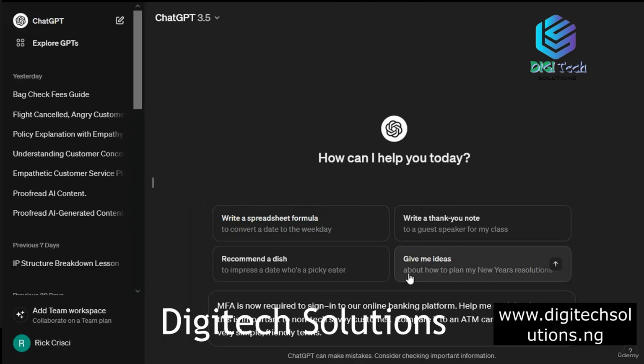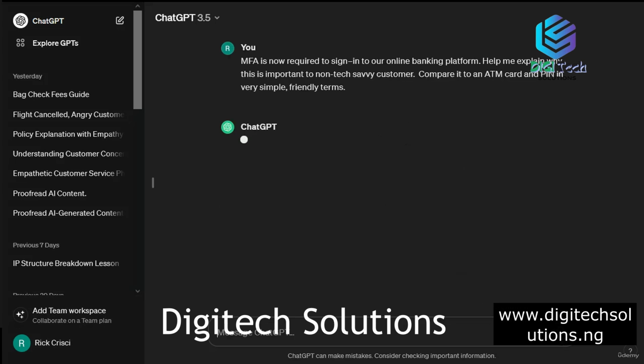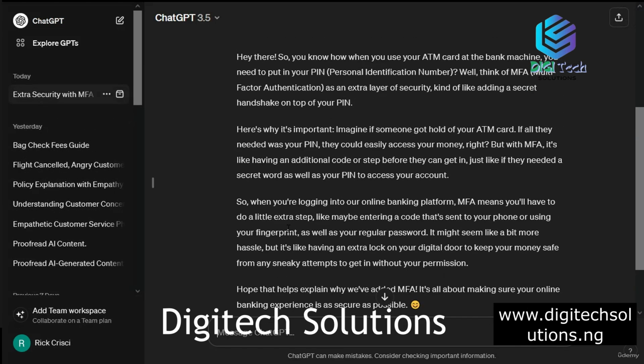And as you can see in this example, I'm using ChatGPT version 3.5, the free version of ChatGPT. And what it's done here is it's come up with an explanation that we could provide to our customers. And it's done so, it looks like, in a relatively friendly tone here, comparing a multi-factor authentication device to a PIN and an ATM card.